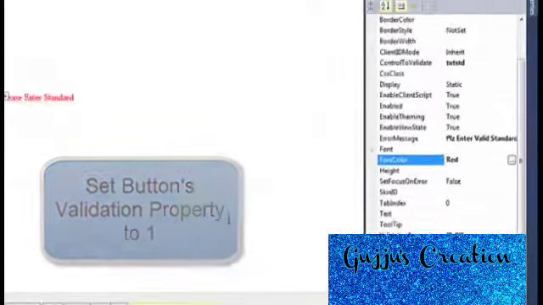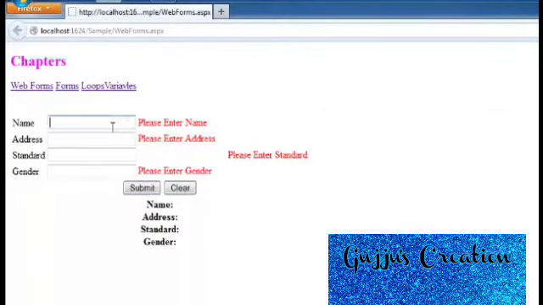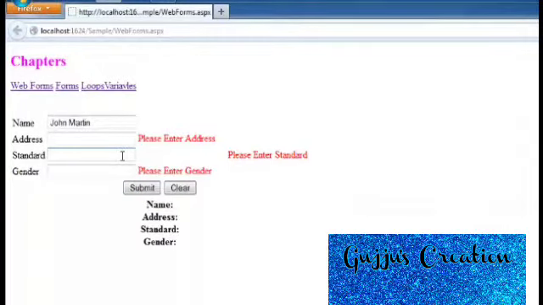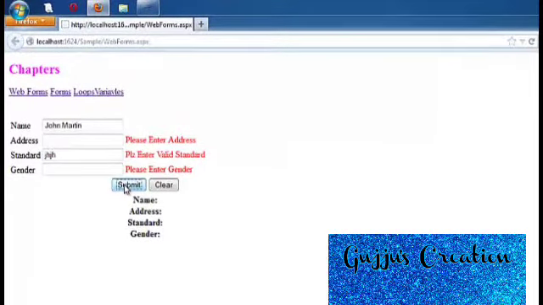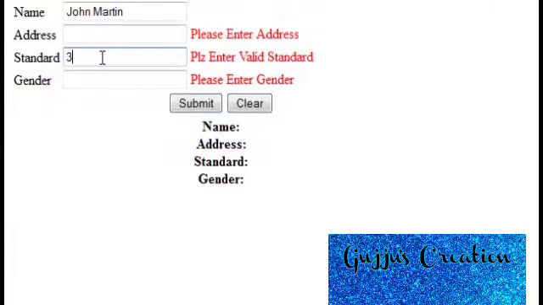Now let's run this application. When we click on the submit button without entering details, we can see all the validators show an error message. If we enter the detail in the text box, then that error message will be invisible. Suppose we enter a value in the standard which is not numerical, then the required field will not display an error, but please enter valid standard will display an error. And if we enter a valid standard, then it will also be invisible. So this is the use of validation controls.